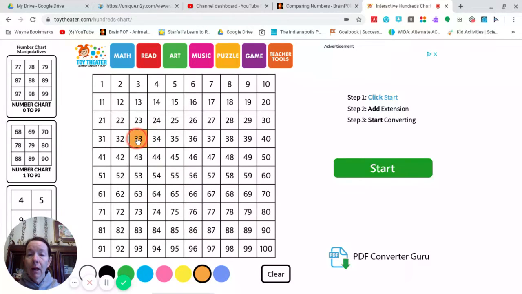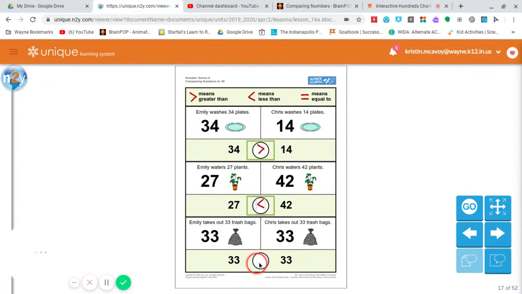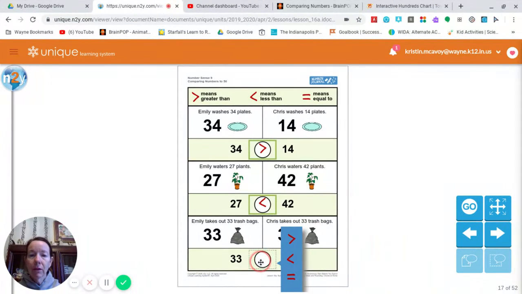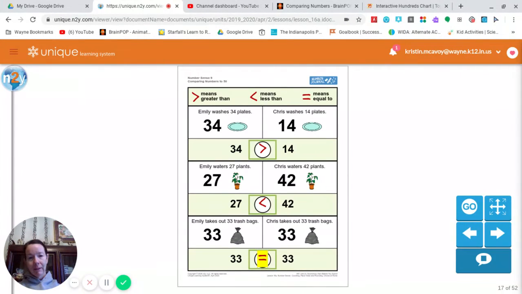They are the same. You're right. They're the same. That means that 33 and 33... Is 33 greater than 33? Is 33 less than 33? Or is 33 equal to 33? That one's pretty easy. You're right. 33 equals 33. Well done.